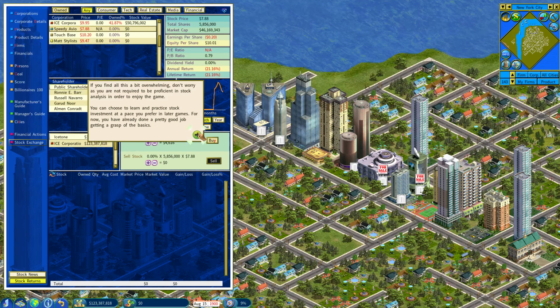If you find all this a bit overwhelming, don't worry, as you are not required to be proficient in stock analysis in order to enjoy the game. You can choose to learn and practice stock investment at a pace you prefer in later games. For now, you have already done a pretty good job getting a grasp of the basics.